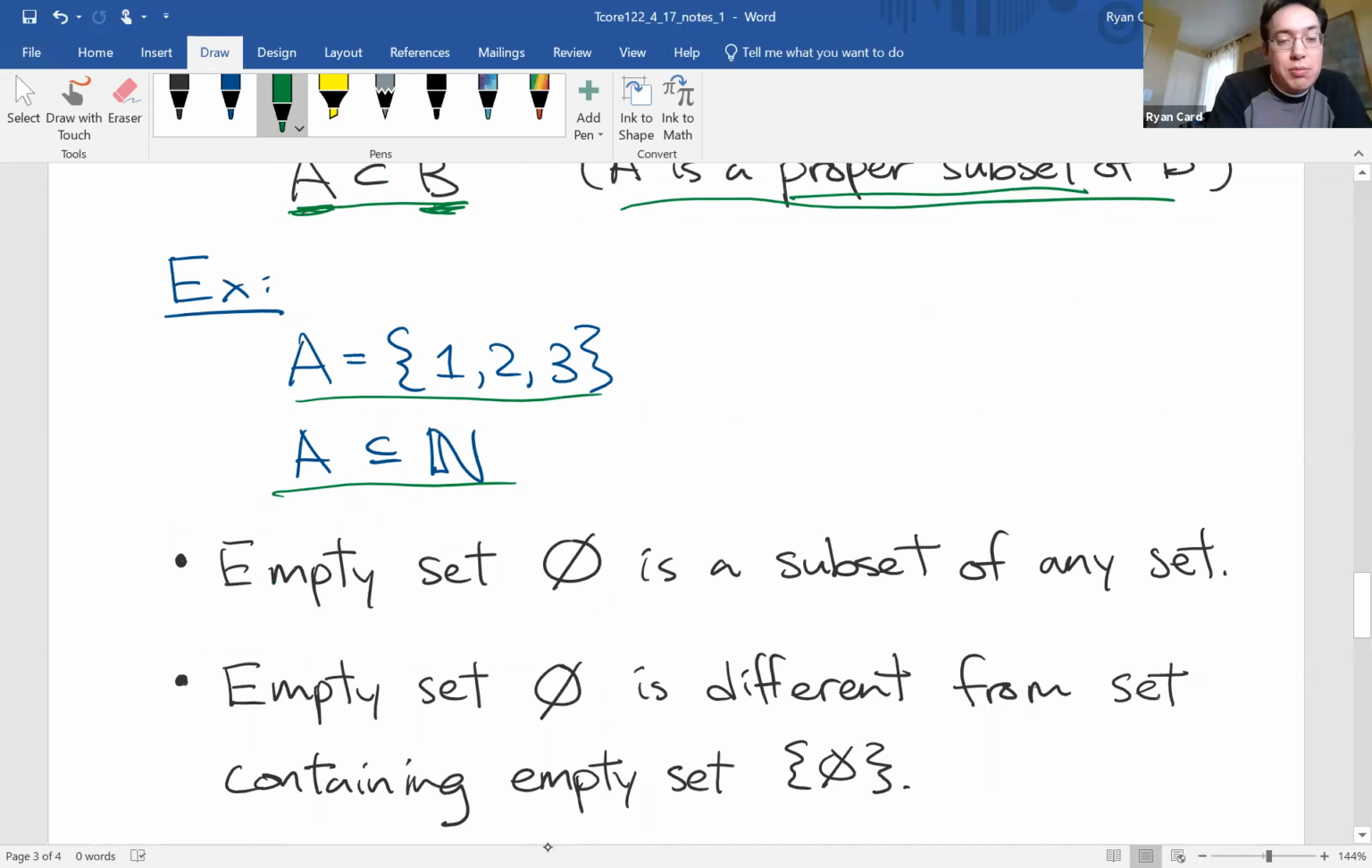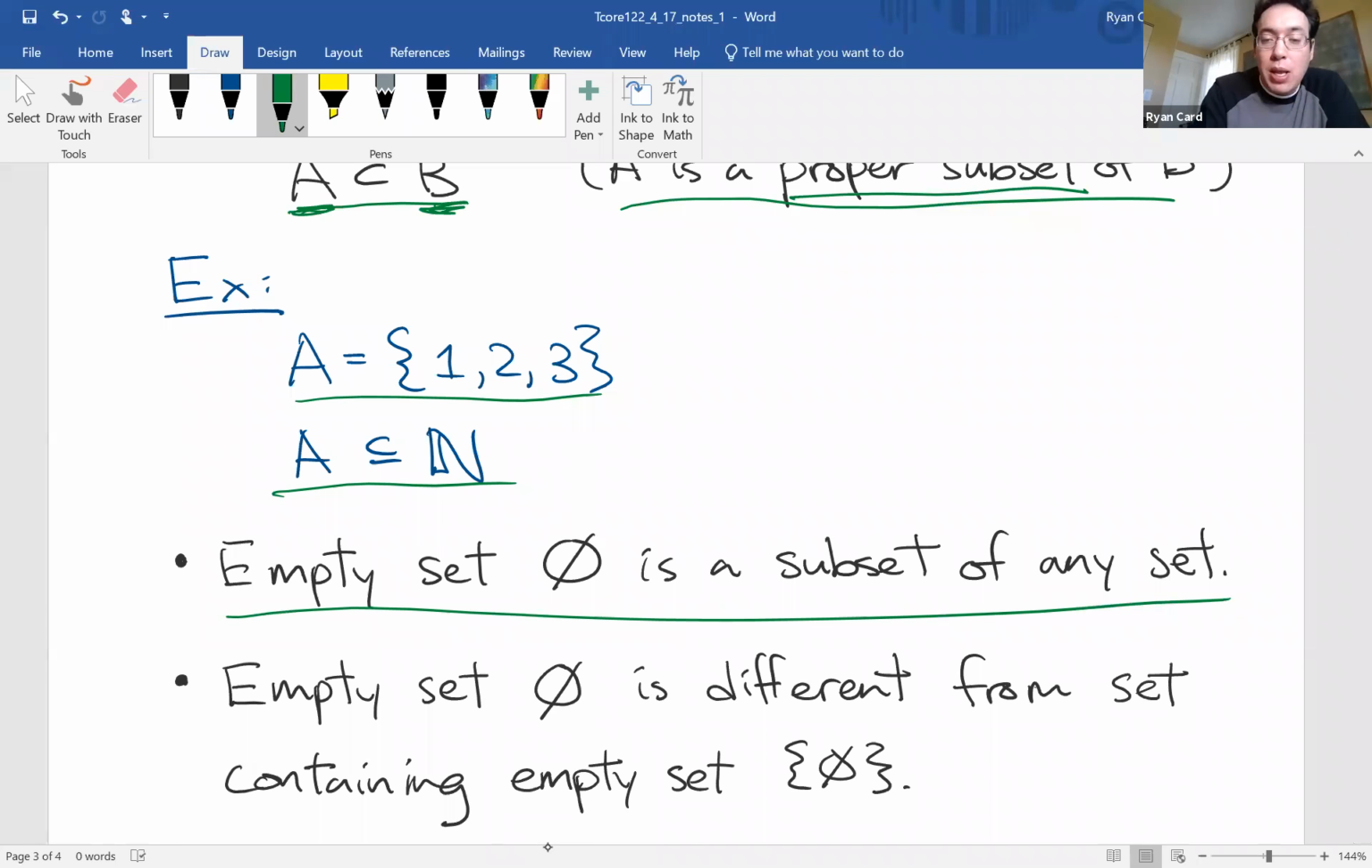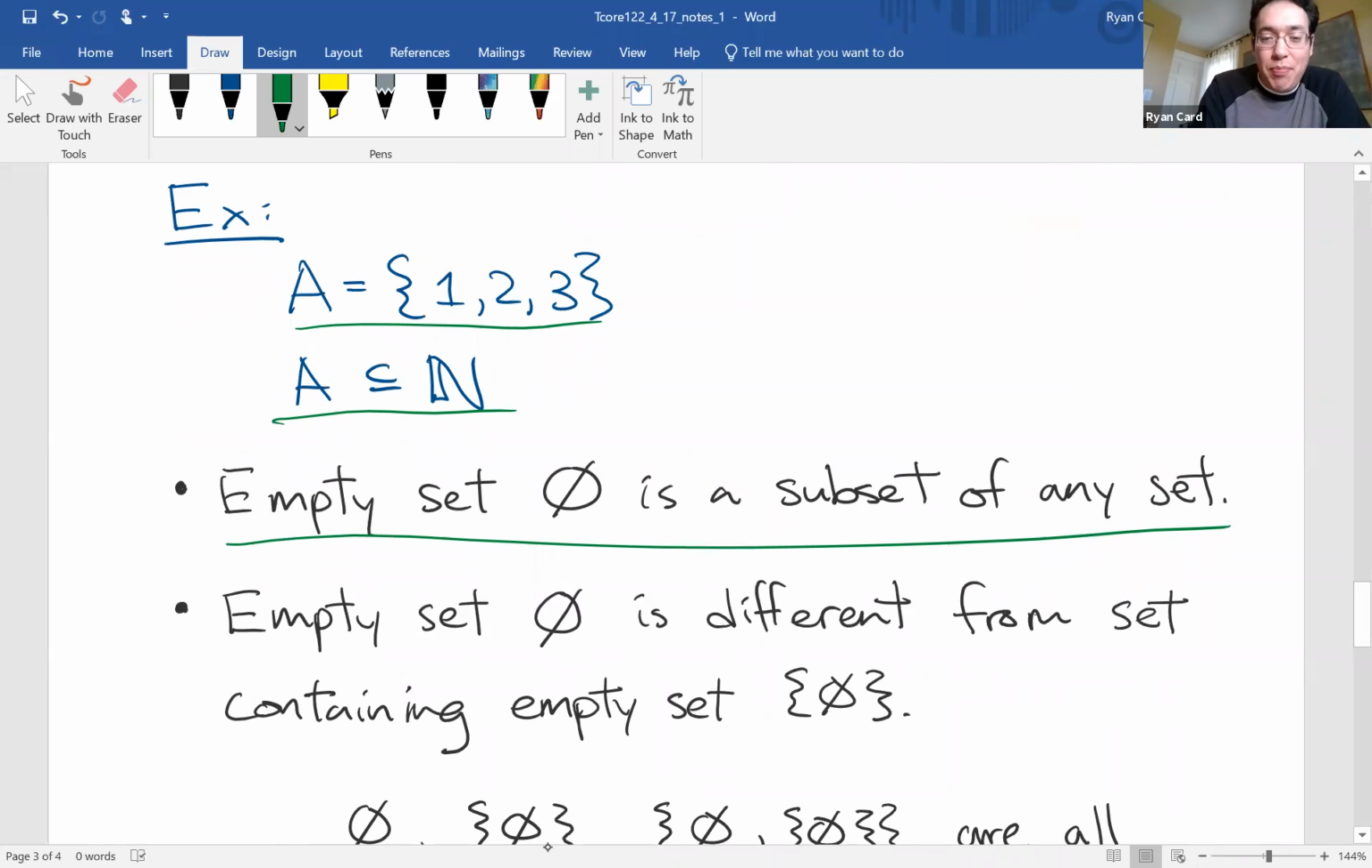So I should talk about the empty set a little bit. The empty set happens to be a subset of any set. If it doesn't contain anything, then everything in it is also contained in any other set, because there's nothing. Everything contains at least nothing. So the empty set is a subset of any other set. And the empty set is different from a set containing an empty set. So you can make a set consisting of different sets.